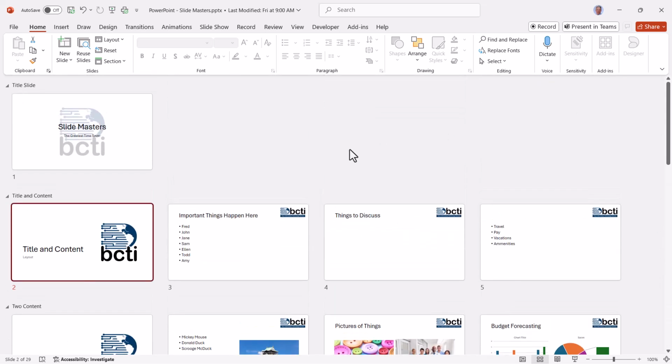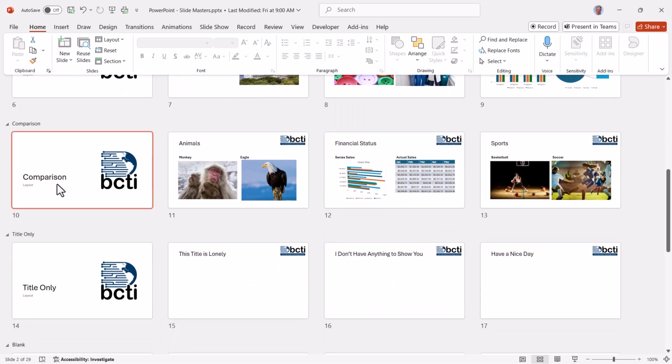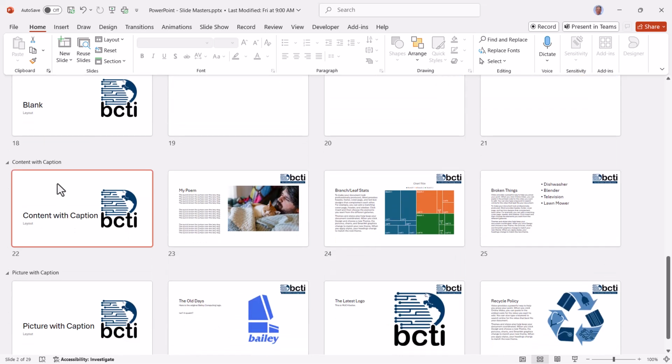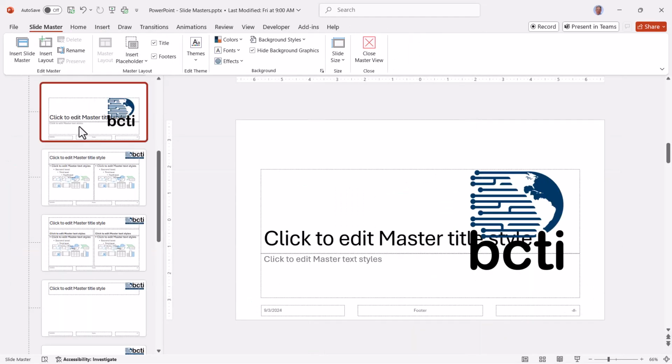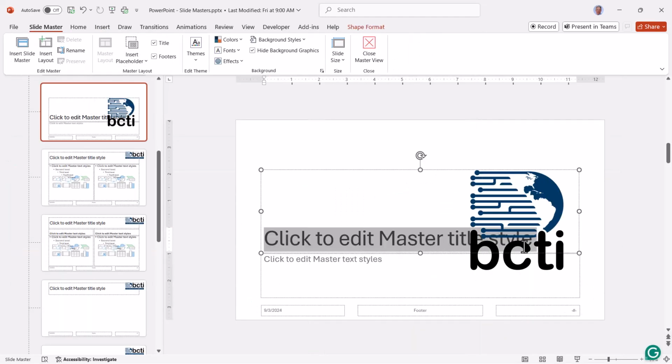You can even use Slide Masters to change fonts, font style, font color, alignment. So if I wanted all of my section heading slides to have a different font, I'll pick one of the section heading slides, go up to View, Slide Master. Here I am on the section heading layout. And here's the placeholder text for headings.